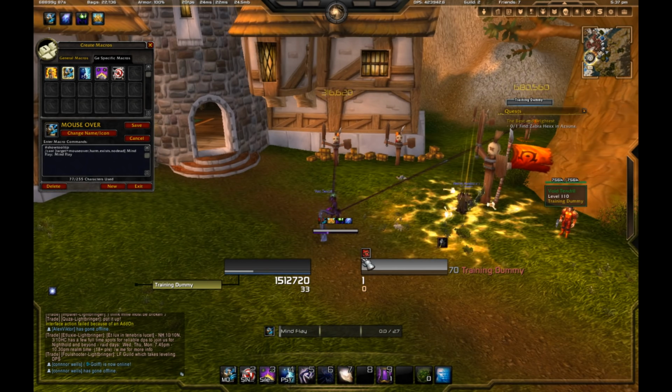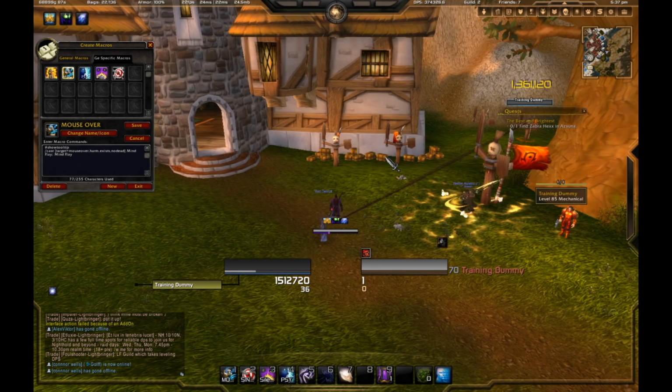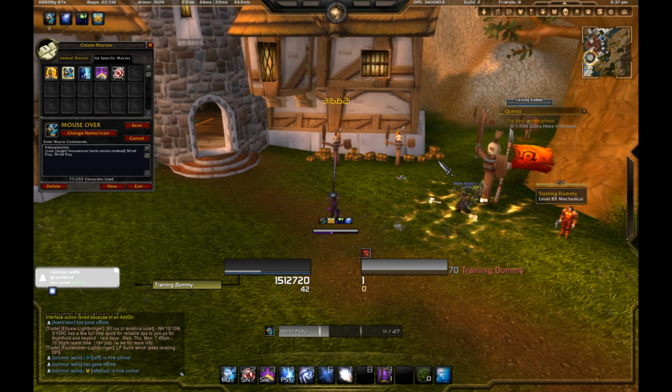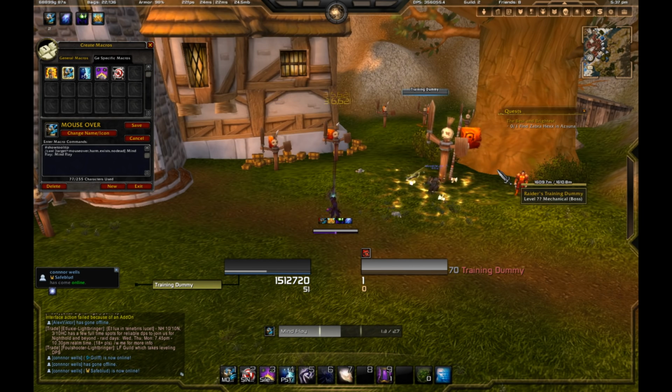And obviously using the tentacle buff as well helps, because you can get the tentacle going on one and then switch over to another one, which is pretty cool.